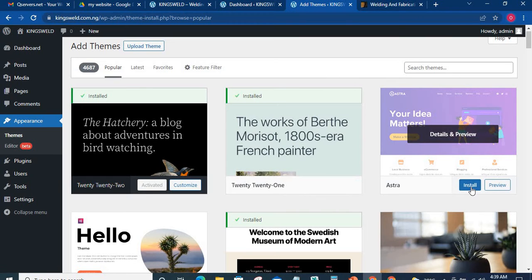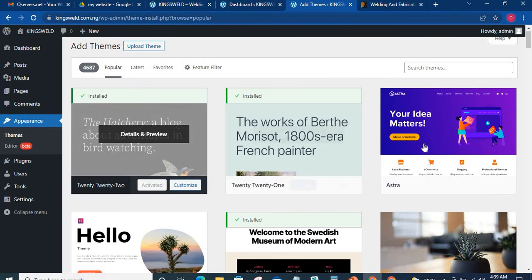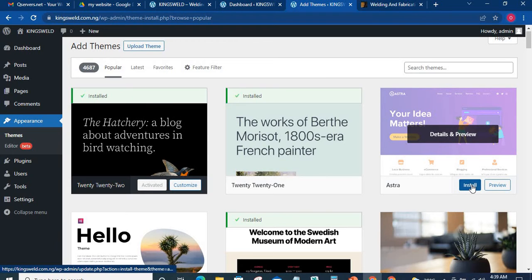So what I'm going to do is I'll click. You can see this one is already activated, but I'm going to install this one so that this will be activated. So you click on install. Once you click on install, you allow it to load. Let's give it a little time.